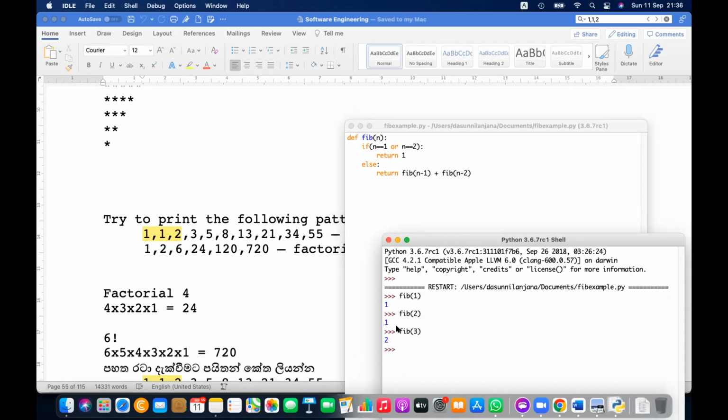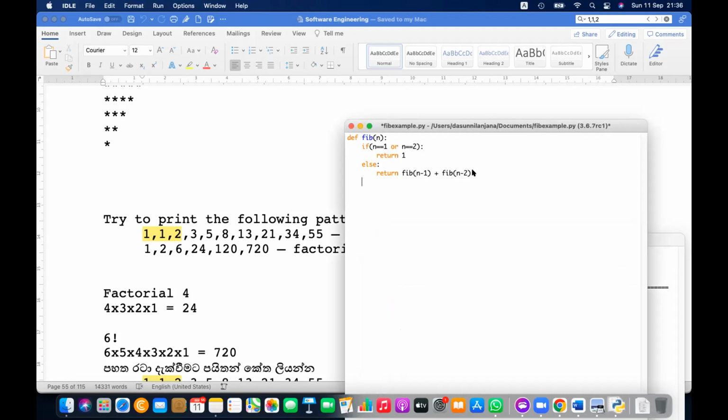Let's try with Fibonacci 4 now. Fibonacci 4 is 3, the sum of the previous two. How did it happen? When you ask for Fibonacci 4, it will check whether it is 1. No. Is it 2? No. It will come to the else. The else part says Fibonacci 4, it doesn't know, but it asks you to find Fibonacci 4 minus 1, which is 3. Fib 3. Do you know Fib 3? What is Fib 3?